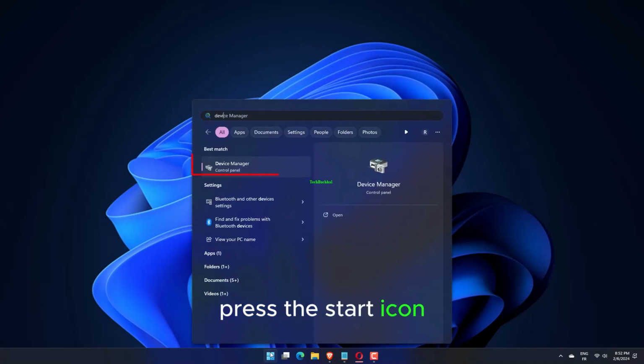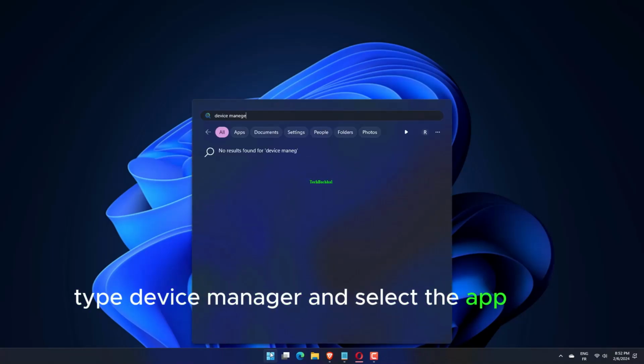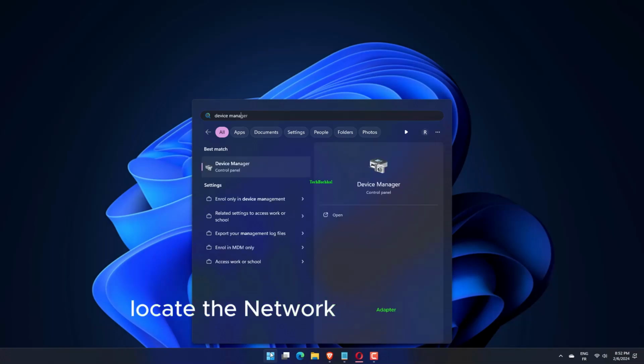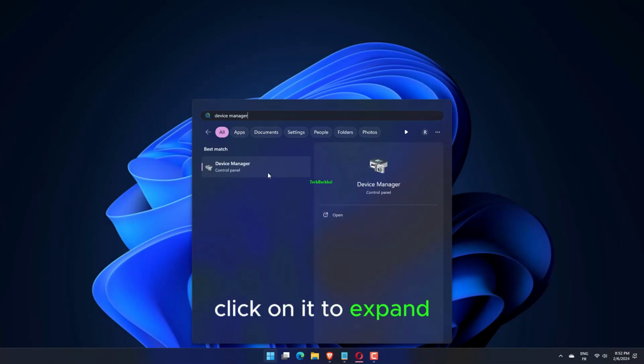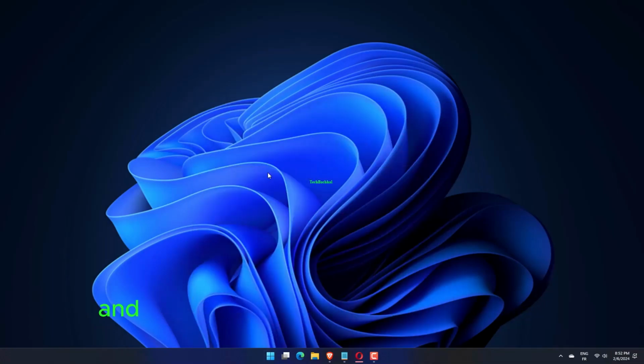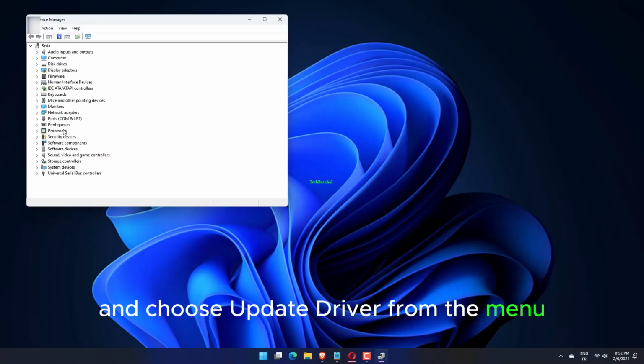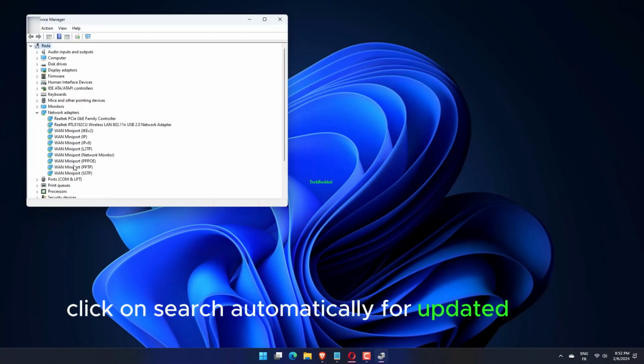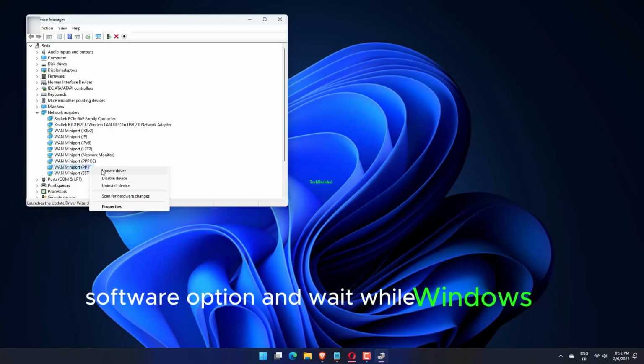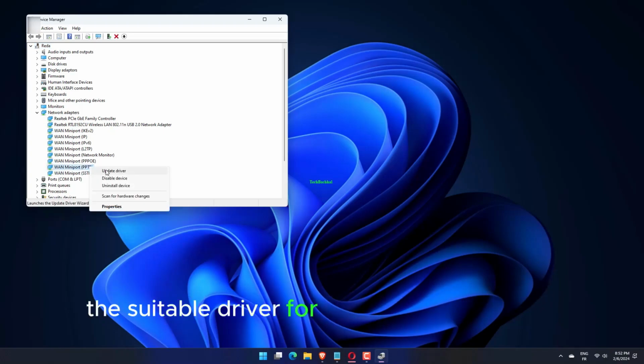Press the Start icon, type Device Manager, and select the app from the results. Locate the Network Adapters section, click on it to expand, then right-click on your network adapter and choose Update Driver from the menu. Click on Search Automatically for Updated Driver Software option, and wait while Windows 10 downloads the suitable driver for your network adapter.